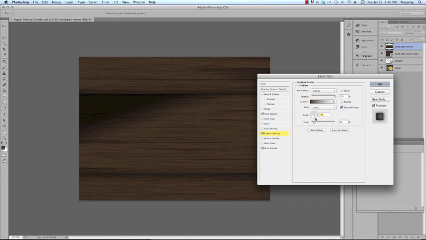I'm going to change the angle so it kind of looks like the board is sticking out a little bit awkward. And I'm real picky, as you can see. I think that looks good.